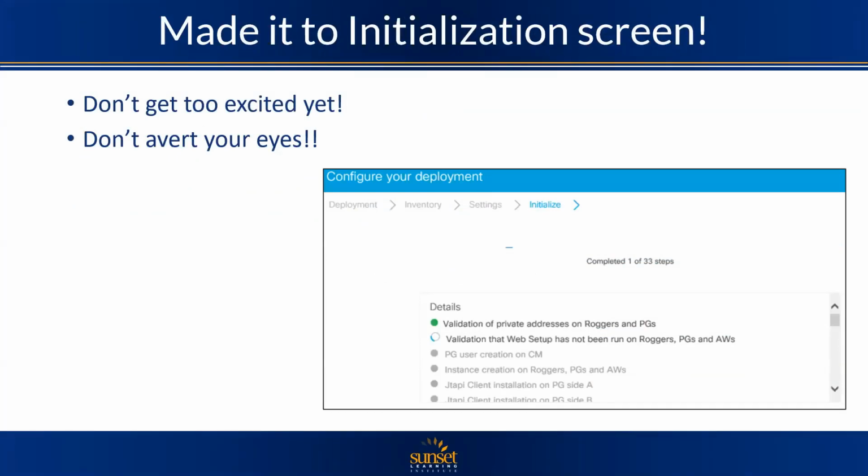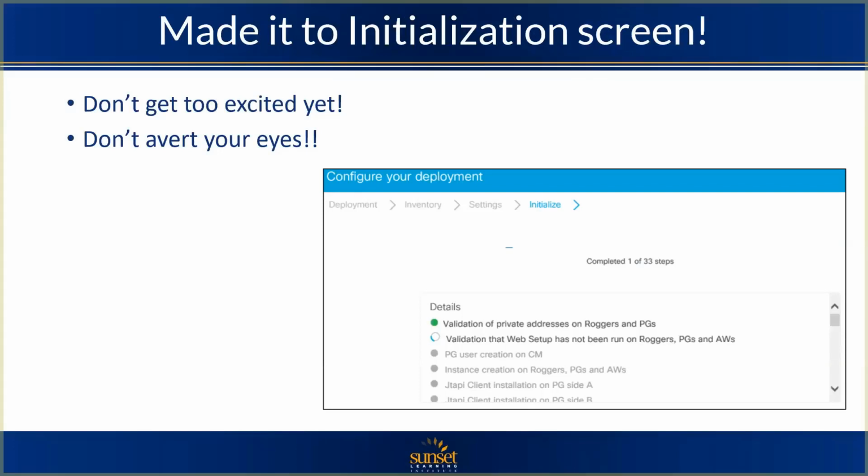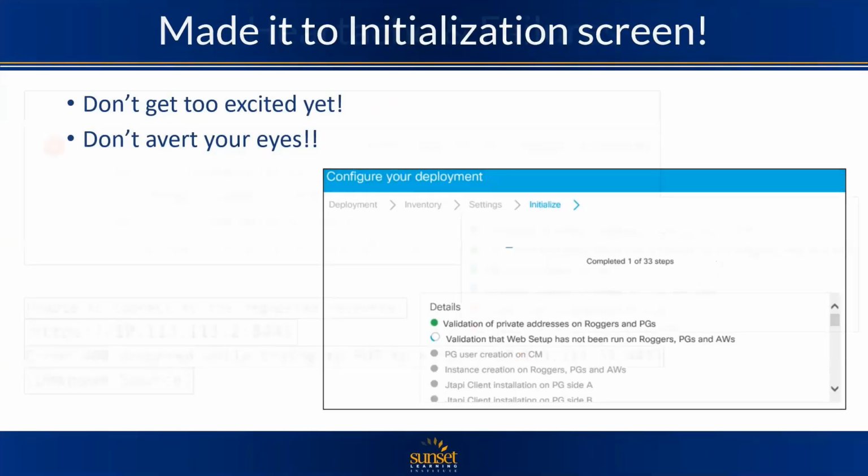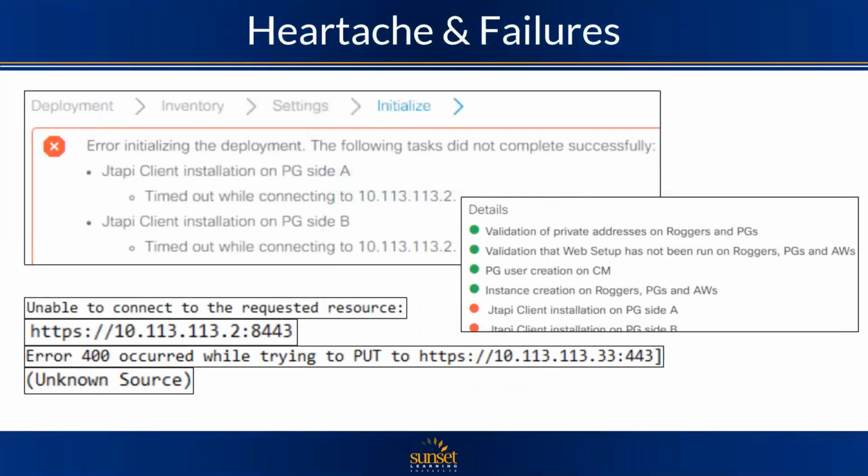And the initialize screen is where the wizard truly goes out there and does its magic. You notice it's trying to complete some number of steps to actually get the package set up. First thing it's doing is making sure you've got, looks like, private IP addresses on your loggers and your PGs. Making sure that web setup hasn't been run by somebody along the way, et cetera. So when you get here, don't get too excited and keep your eyeballs peeled on the screen, because likely what'll happen is you'll have something not go quite so well.